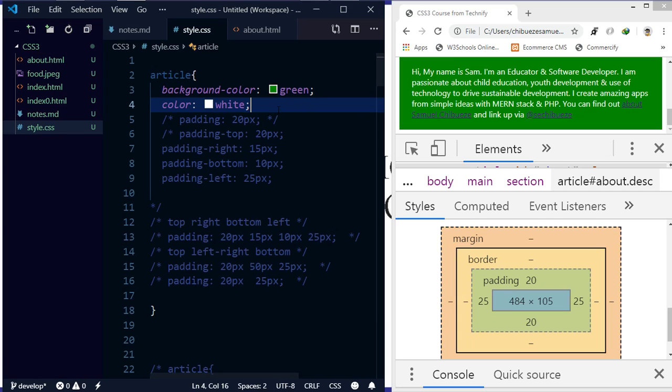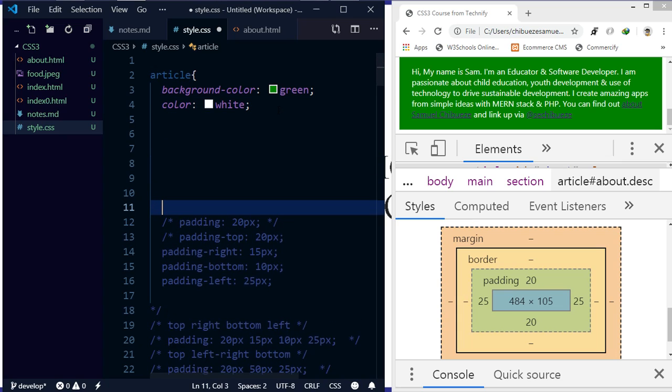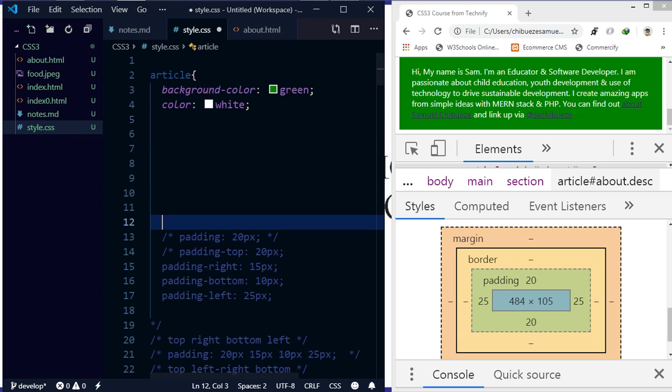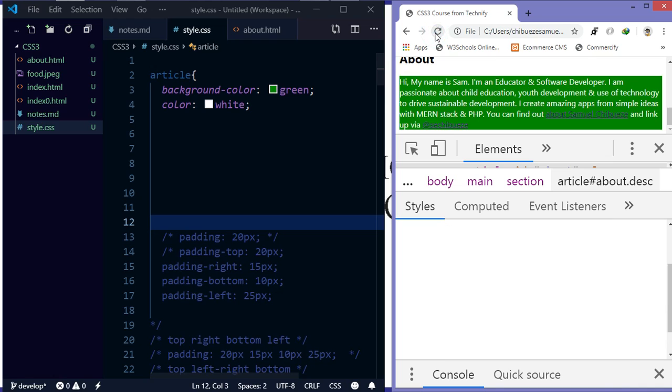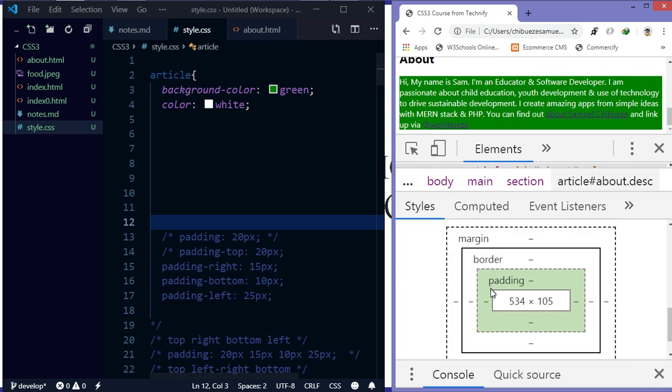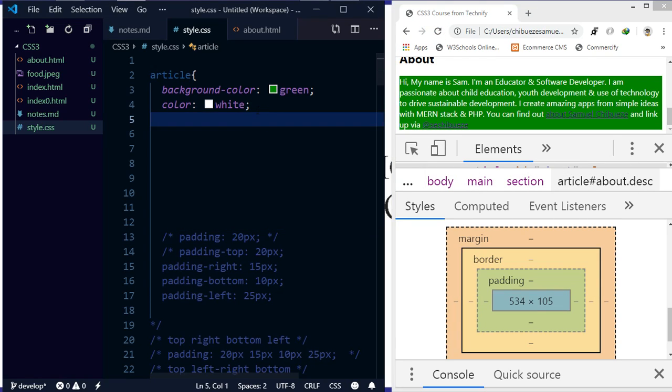Okay, I think I've commented out the paddings. We can move down, still on the same article. When I save now and load, we are back to the same place where we started off. So let's talk about borders.